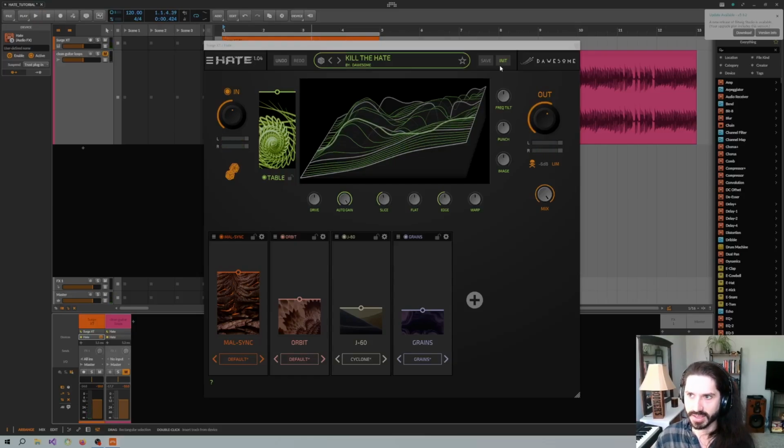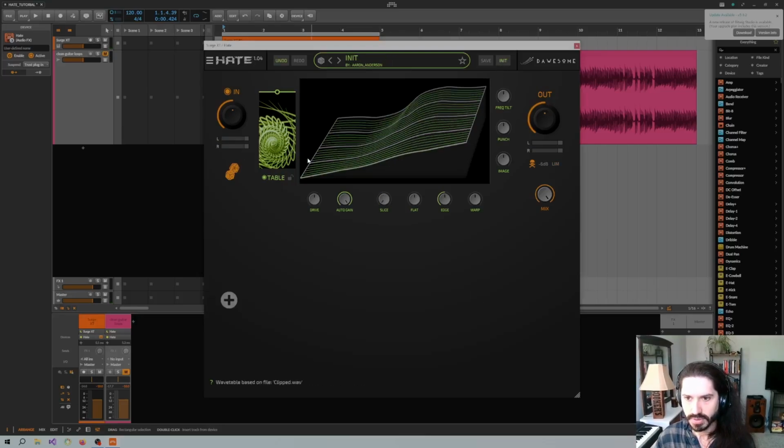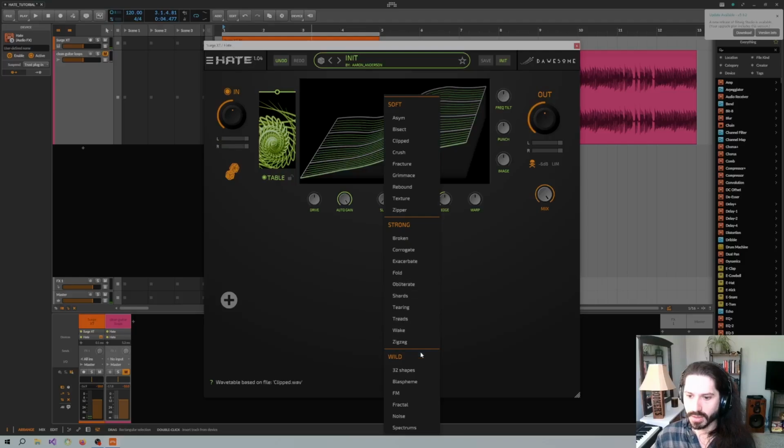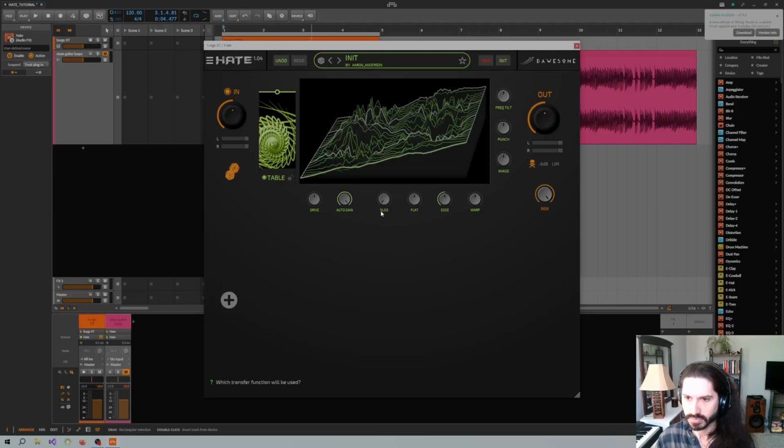As with our last case, I'll start this preset with the init preset. Now everything is neutral again. I recommend trying a lot of these. If you're using a sine wave synth, this wild category is really useful. Today I'll use the wavetables called Spectrums. You can hear we're getting a lot more harmonics in the signal now. Now I'll adjust these knobs, and I won't say much about it since we've already discussed what these knobs do.